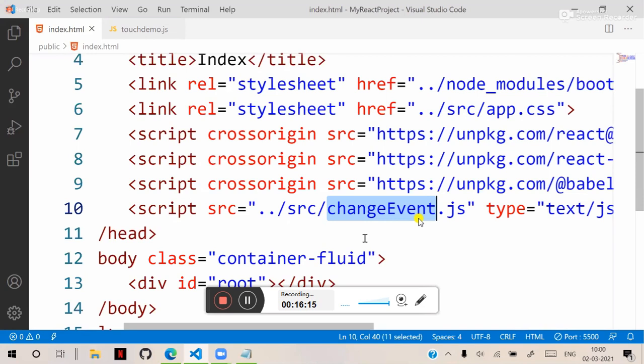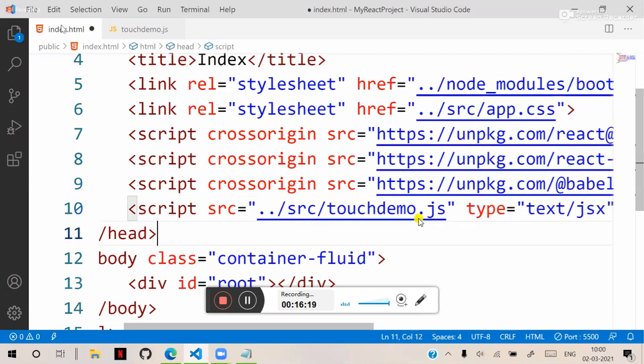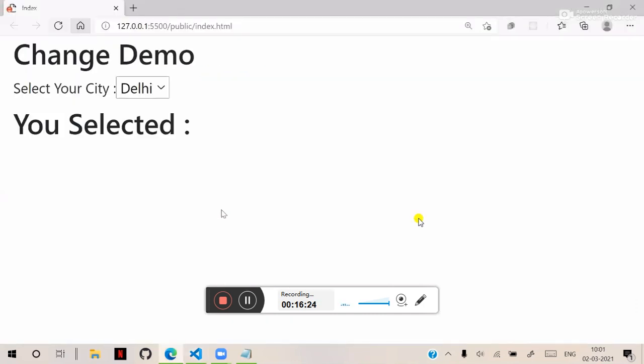Now let's run this and see. And you can see by default, touchdemo.js, we have two images there.